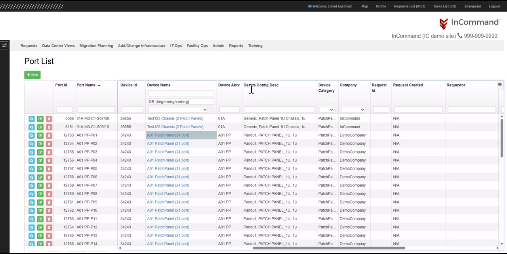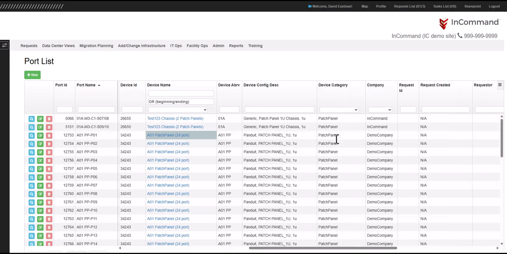Next is the device config description. Each device has a configuration description, which is make, model, RU, and general information like that. It's also a system defined concatenated description. And the next is the device category. Devices have categories. I'll expand this column a bit. They can be patch panels or switches or other common devices.